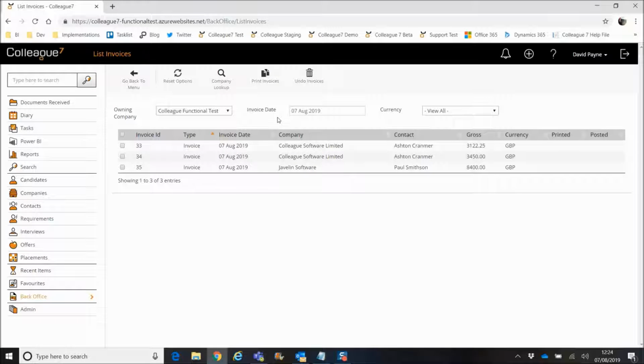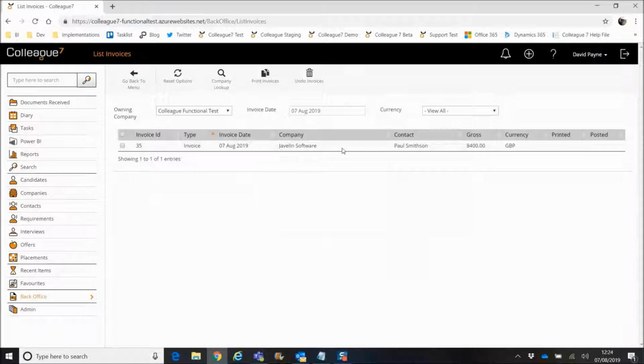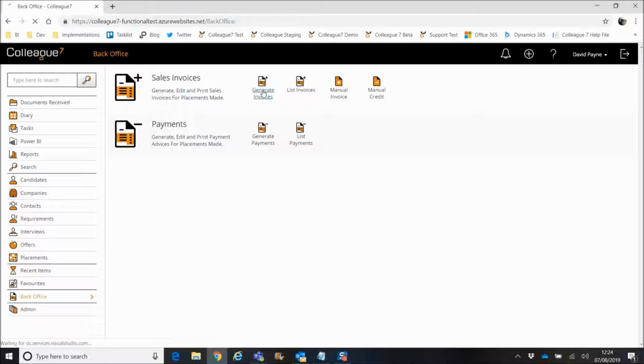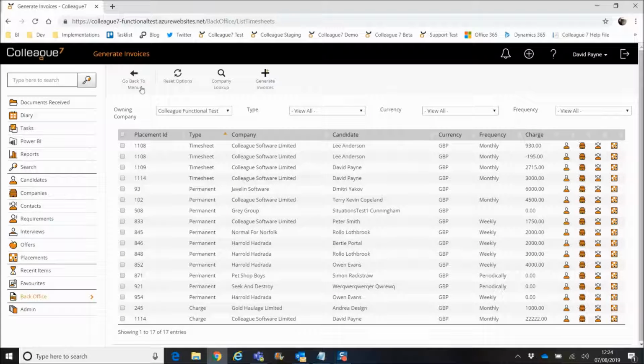What we've also included now is an option to undo invoices. So if you were to either select all, or perhaps select a couple of those and hit undo invoices, what that will do is essentially remove those invoices from this invoice list, and put those records back in the pool of records that need to have invoices generated against them.